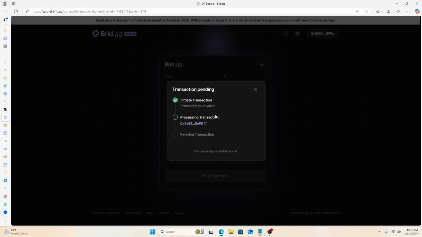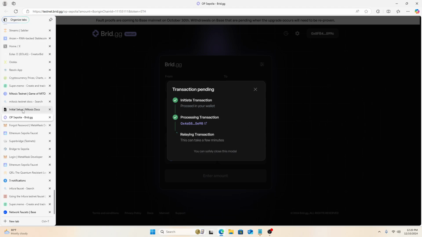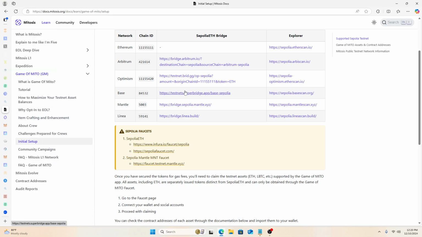So basically, this is you sending funds from one chain to another. You are making use of a bridge to do so. And we got the bridge from here. This is also a bridge. This is another bridge here. The logic is the same. You can also use this.